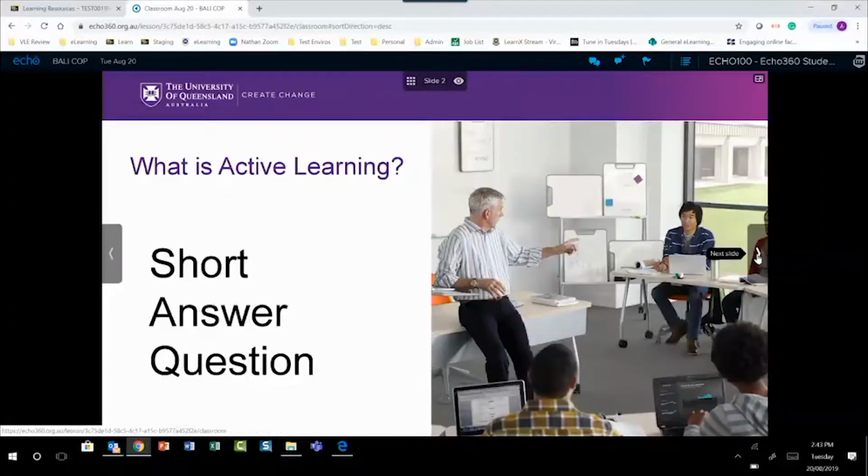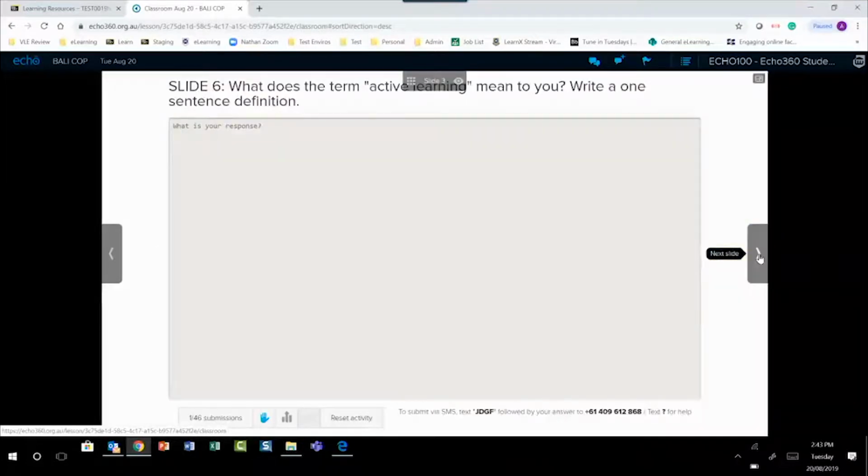Now I'll just run you through a few different question types that are available so you can get a bit of an idea of what's possible in the system. So the first one's a short answer. Is that open? Right. So I've just opened the activity. So basically you can choose to shut it down or not. So I just give everyone a chance to put in some answers.